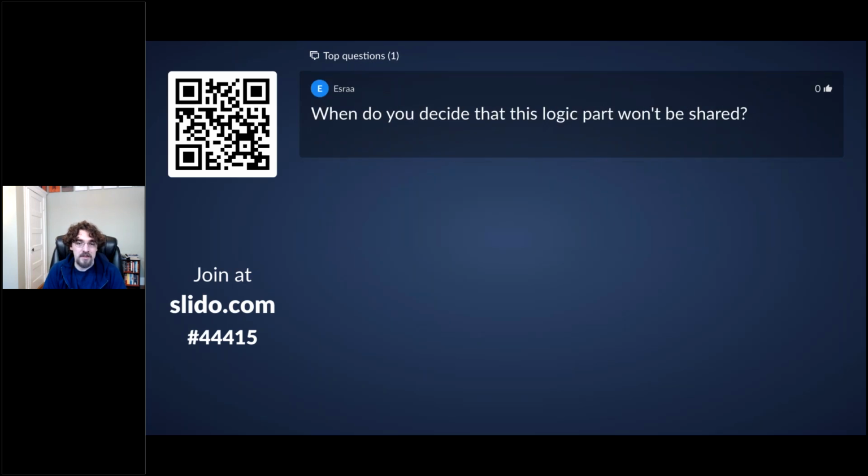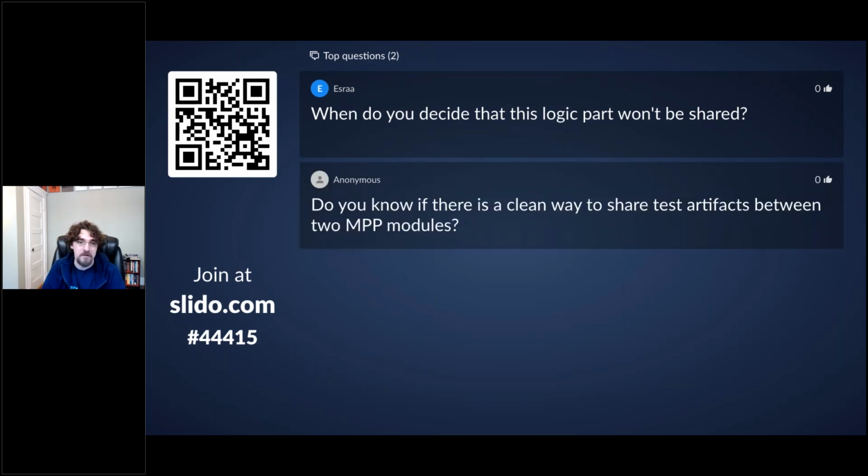When do you decide that this logic part won't be shared? I'm not sure I understand specifically which logic part that is, but in general, you can make that sort of decision and even change it over time. If you're trying to figure out what do and don't you want to share within an existing code base, you can pick an area that seems to make sense to start off and add more to it over time. It's not a permanent thing.